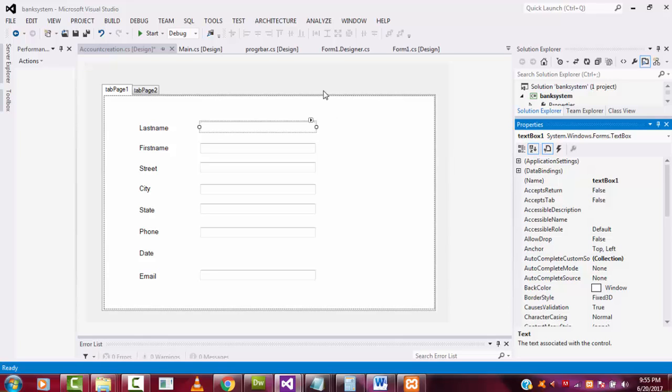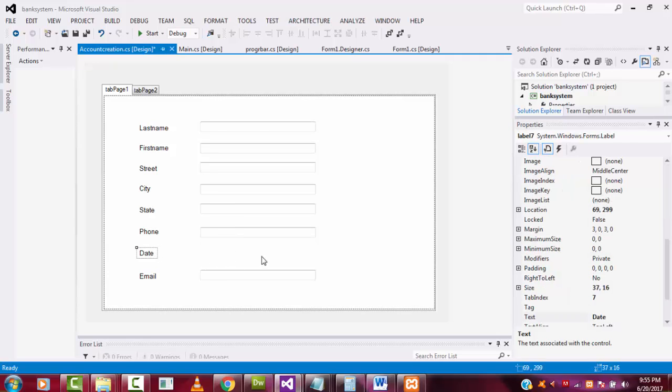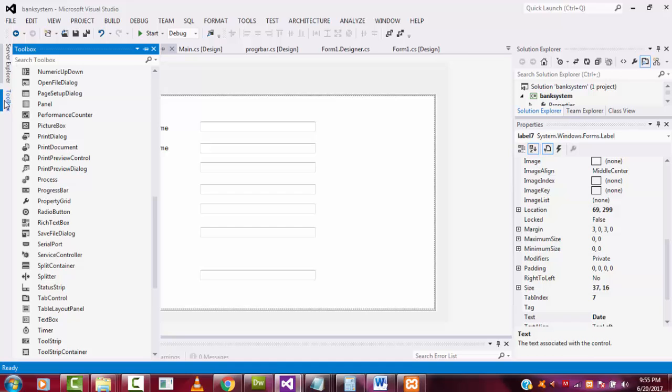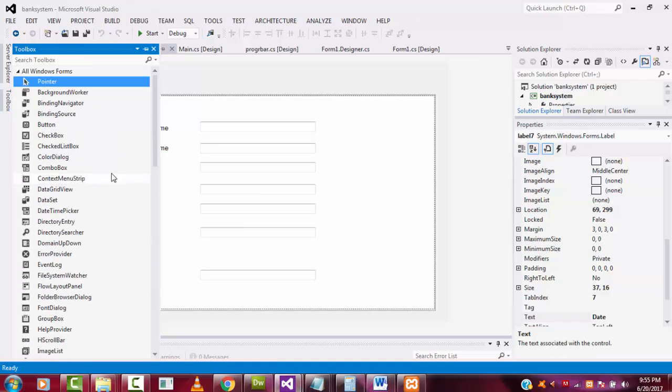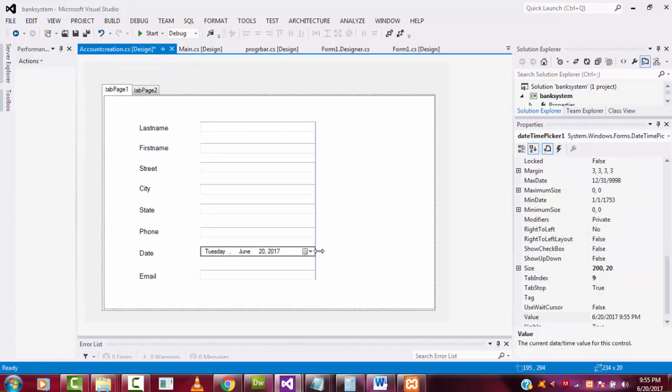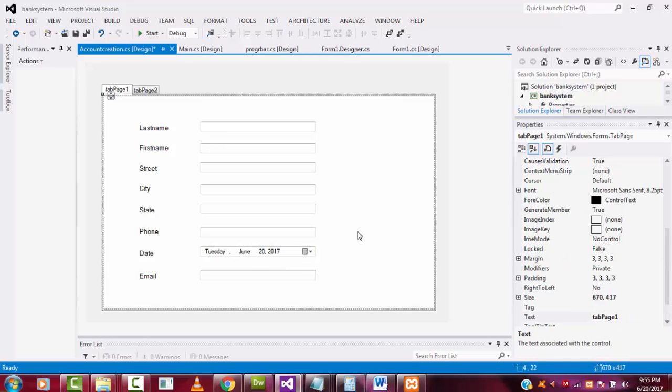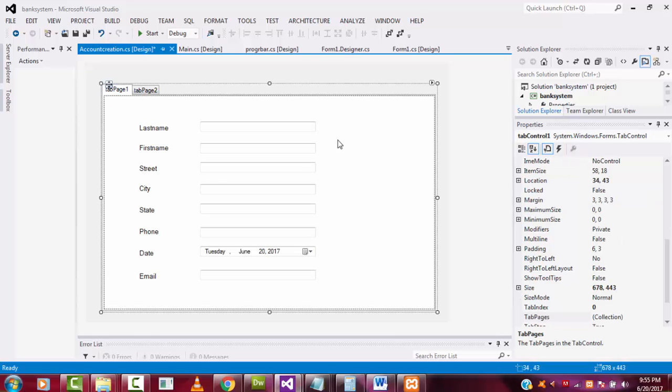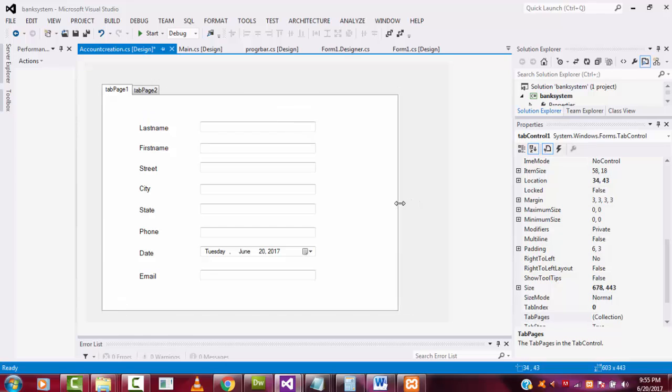Now let me change the names. Before that, I need one control I didn't put here, a date picker. The date picker is already available in the toolbox. You just pick it from the toolbox and put it on the form. The date will be arranged automatically like this. Now it's perfectly arranged. Now I need two buttons, one for save and one for cancel. Let's put them here.